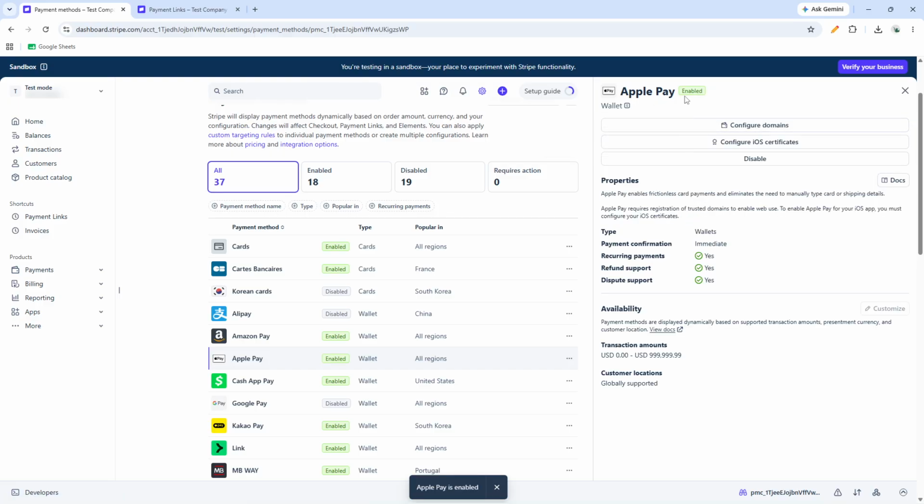At this point, Stripe may ask you to add and verify your website domain. This is an important part of the setup because Apple Pay needs to confirm that your website is authorized to use the payment method. Enter your site domain carefully, making sure it matches the live site where customers will actually complete their purchases. After that, complete the domain verification process. Depending on your setup, Stripe will guide you through the verification steps. Follow the prompts closely and make sure the domain is fully verified before moving on.